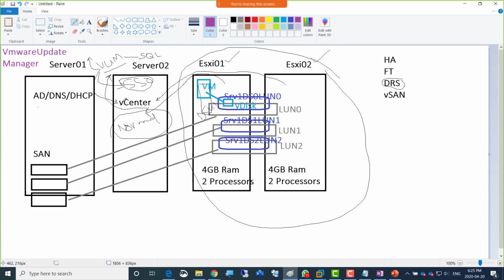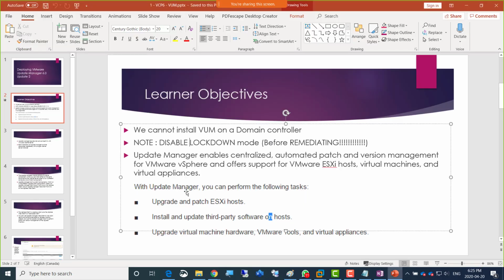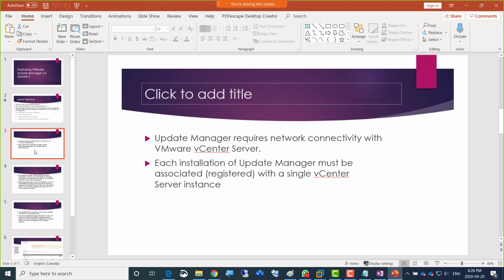Okay, so what we need to do to install VMware Update Manager. It lets you upgrade and patch ESXi hosts, install and update third-party software on hosts, and upgrade virtual machine hardware, VMware Tools, and virtual appliances. It updates all that, right? I'm just going over the critical points that we need to understand. Normally we're just going to start the installation, and during that you will see a lot of terminology coming up, and we will discuss it at that time.